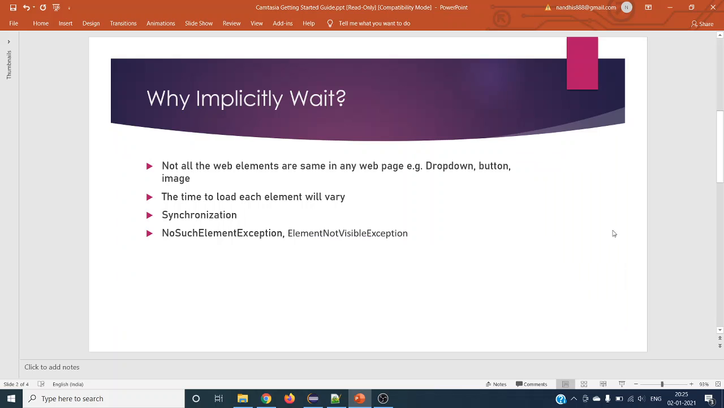If you take any web application, all the elements that are visible to your end user, all the UI elements, will not load at the same time, right? Say for example, in your web page you have a drop down, button, image, links, input tags, image tags, everything, different web elements in any web application. All the web elements are not the same, and they do not load at the same time, and the loading time also varies in each and every application, right?